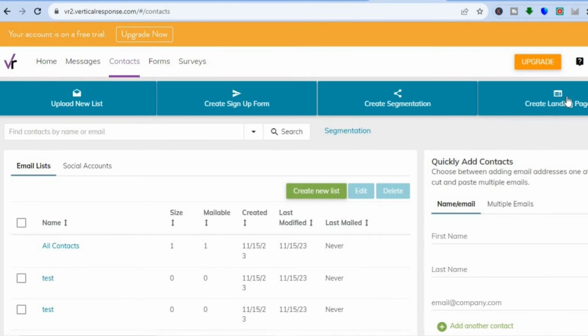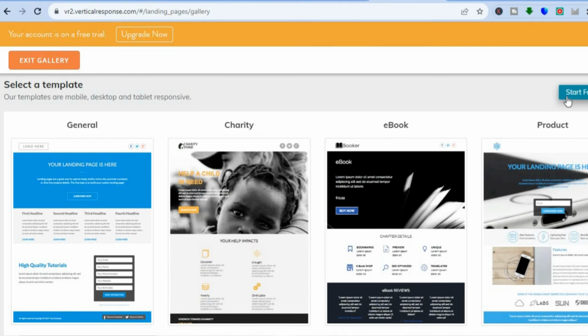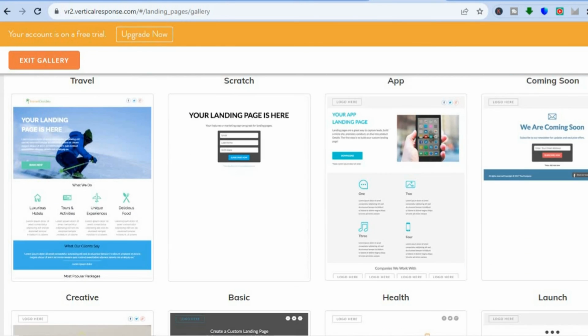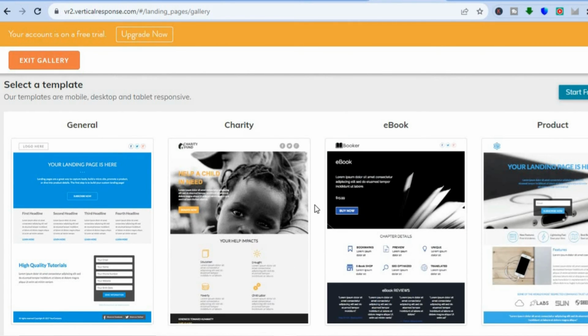And by the way, you can also use VerticalResponse to create a landing page. If you were to tap on create landing page in the top right hand corner, you can see the different templates that you can choose from. So you can choose any one of these templates to create a website, as you can see here. Let's say I would like to use this one. All I would have to do is simply tap on it.